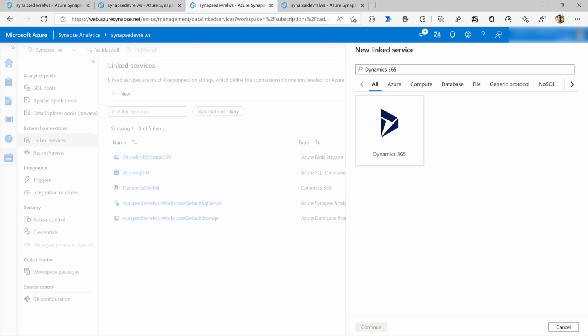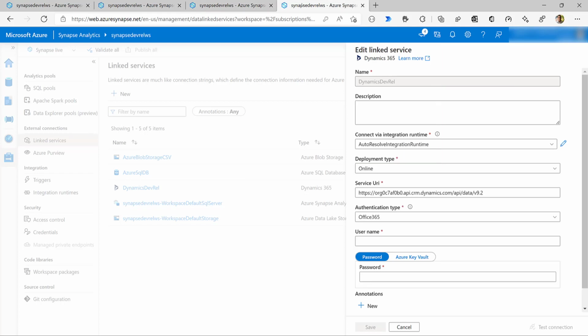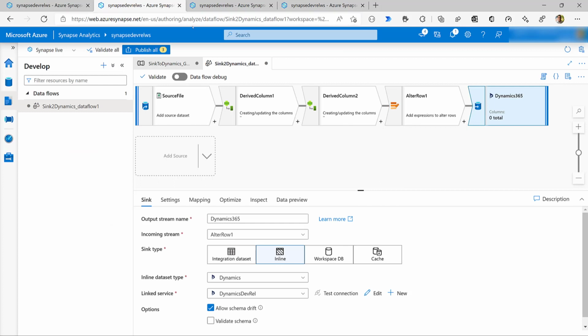As a first step, remember that we need to create a linked service to our Dynamics 365 environment. Then, we can create a data flow that allows us to connect, in this case from a source file, add a couple of derived columns, then do an upsert, and sync to a new Dynamics 365 dataset using our linked service. Those are all the updates we have for today.